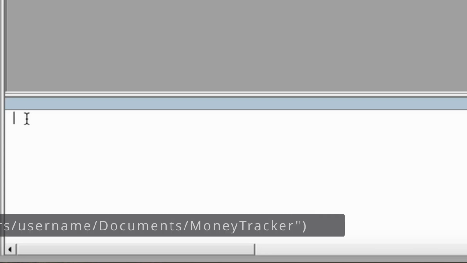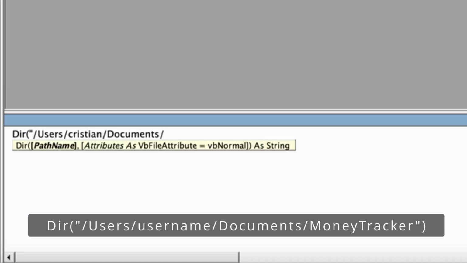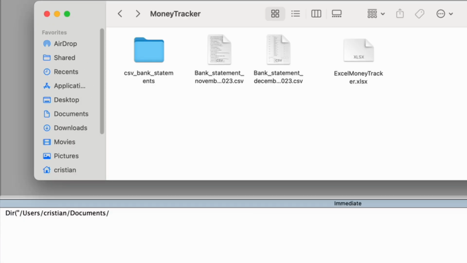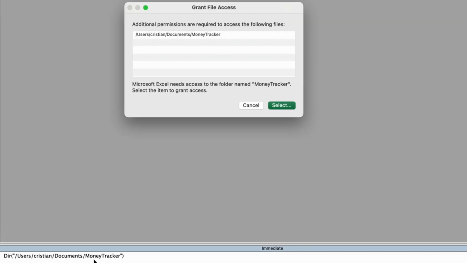Now inside this immediate window, we will write the directory of our Money Tracker folder. So let's write dir, open round bracket, open quotes, /users. Now the username, in my case it's Christian, you write your username, then documents, and then the name of our folder, which in our case is called Money Tracker. So we write Money Tracker, and then close quotes, close round brackets, and press enter.